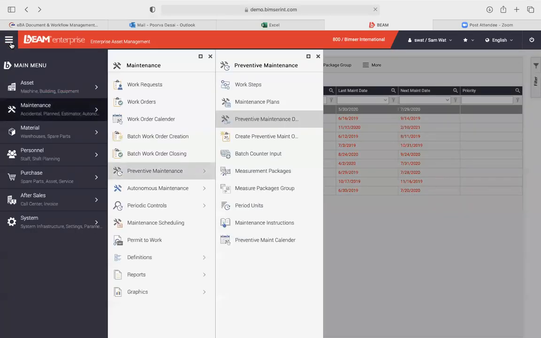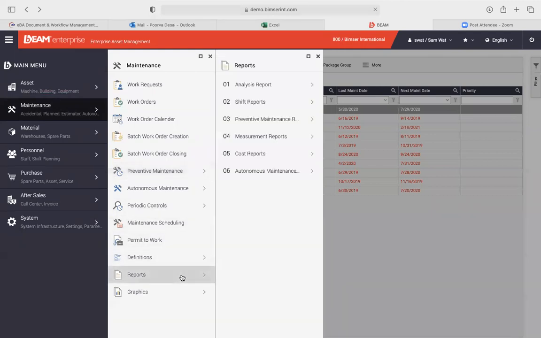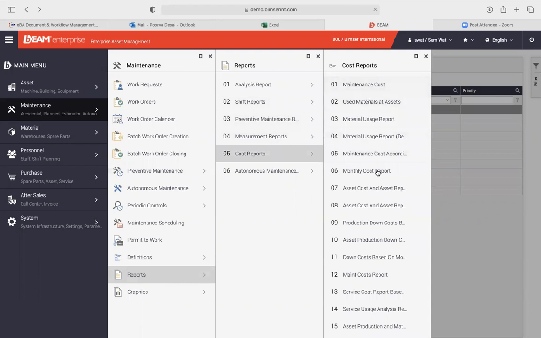And next we have also some reports available to you. So for example, we have some cost reports. We have maintenance cost reports as well as material usage reports.